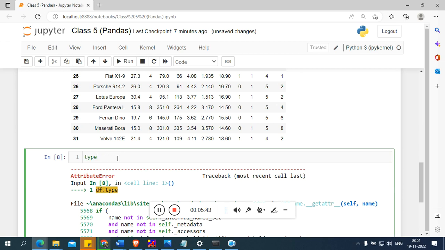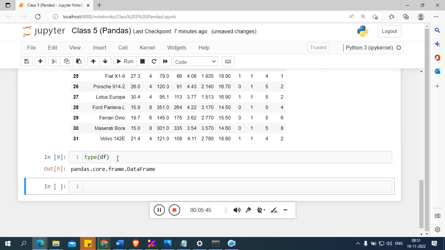Type df, then this is the data frame. A data frame in pandas is nothing but a table, which means it is tabular, structured data. I think you are aware of structured and unstructured data. Structured means tabular format; unstructured means video, audio, email. So the type of df shows it is a data frame, which means it is a table.